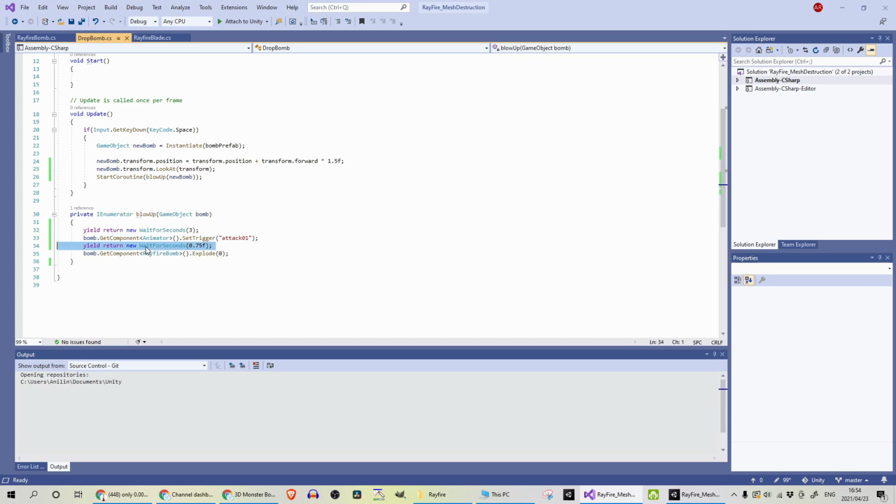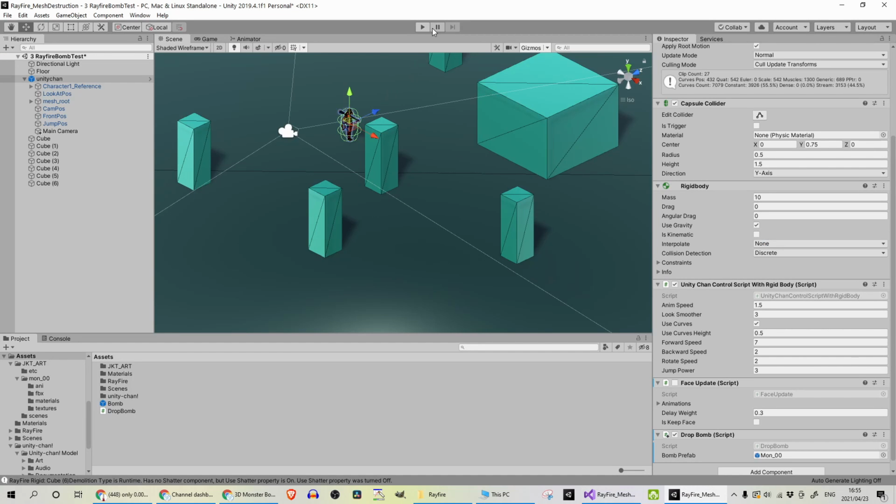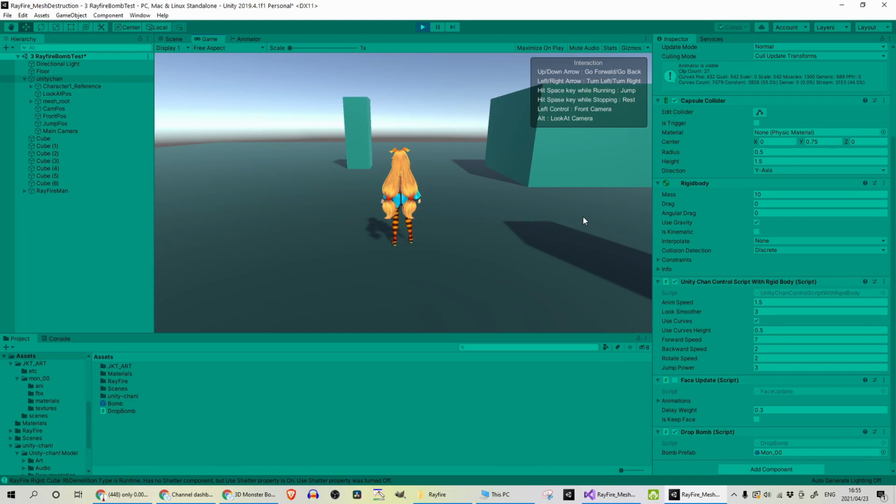I do a short wait for seconds. This here was a bit of trial and error. I just set it to 0.75 seconds, and then that's to give it time to play that animation. And then on the RayFire bomb script, which I get from the component, I call the explode method. I see there is timing that you can give to it, which I should have checked before creating this coroutine, but anyway, it is what it is. And you can see that works actually quite nicely.